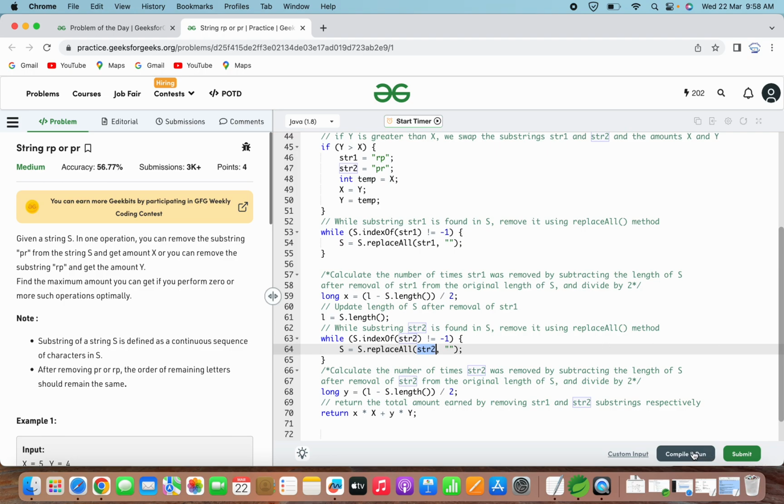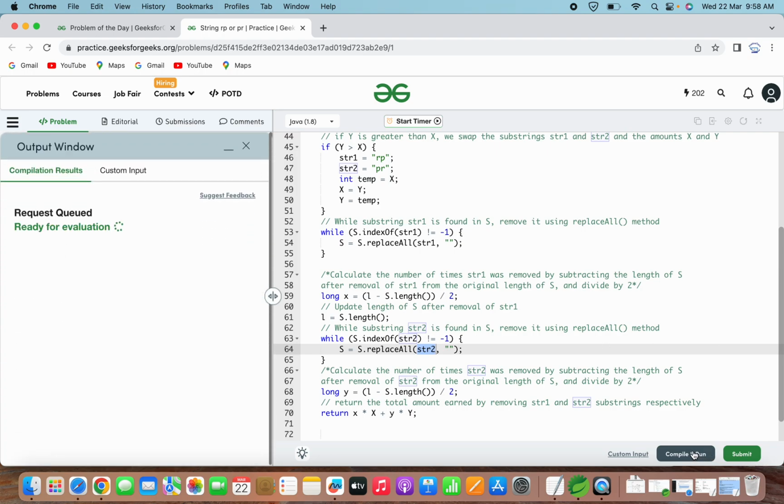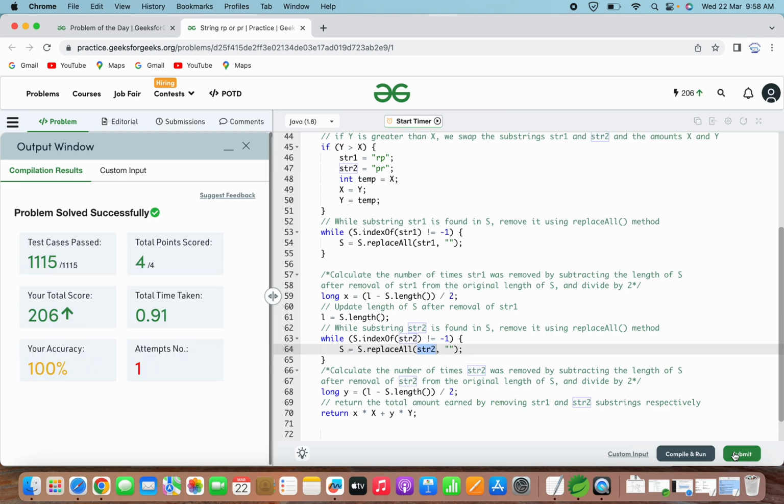Now let's try compiling this code. Here we can see we have got the correct output. Let's try submitting the solution. Here we can see it has passed all the test cases. So the solution is correct for all the test cases, and this problem has been solved successfully.